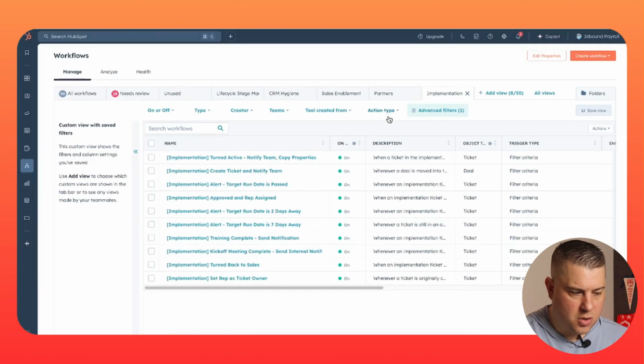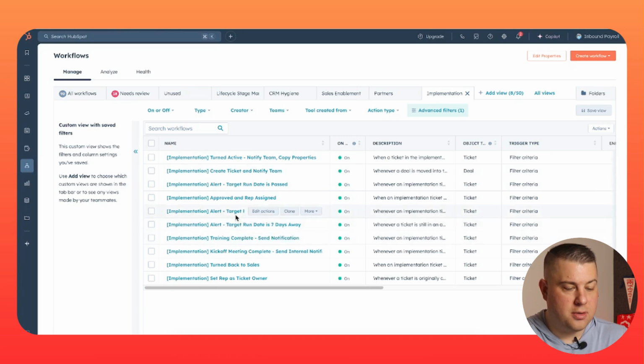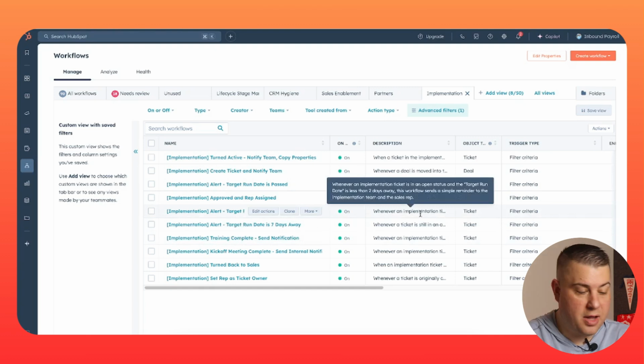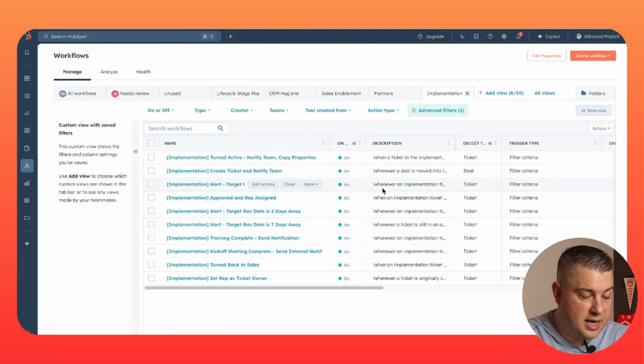What we may also want to do is create a variety of other workflows. You can see here, just by browsing the workflows we have labeled as implementation, we have workflows that will alert the implementation rep when the target go live date is 2 days away or 7 days away, when the target go live date has come and passed, right? So there's a lot of cool things you can do in terms of building workflows to support the actual onboarding process from a project management and coordination standpoint.